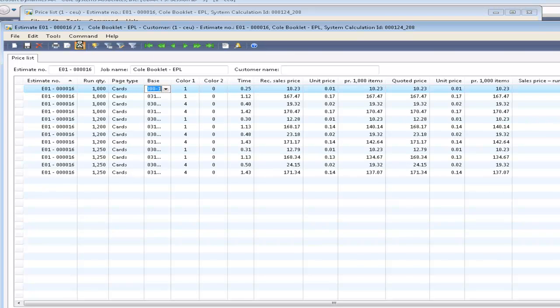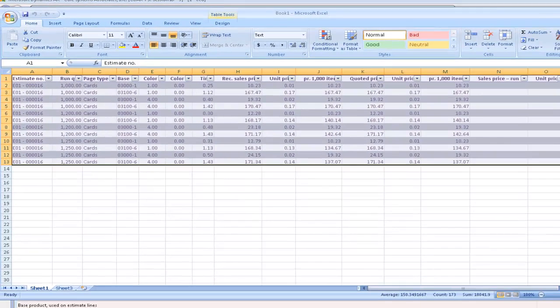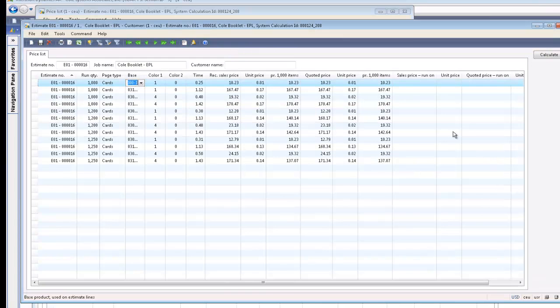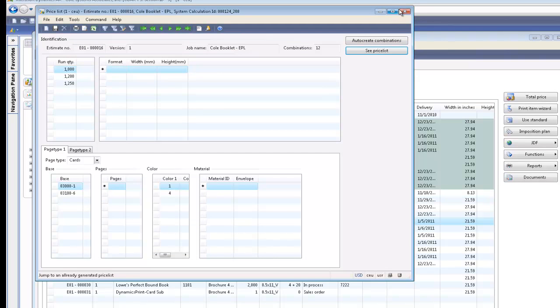Throughout DynamicsPrint, you will see the Excel button, and if you press the Excel button, it'll export the data out into Excel. So here you see everything has been exported into Excel. If you want, you can do your pivot tables, or you can do advanced analysis if you wish to do that in Excel. I'm going to close this.